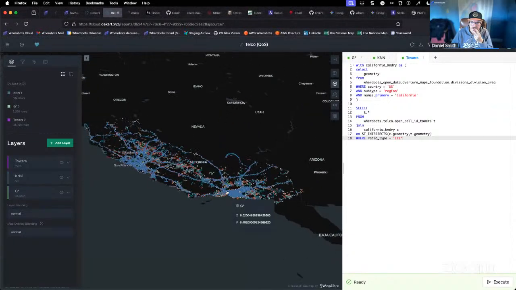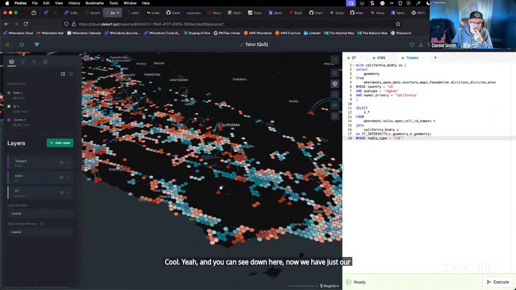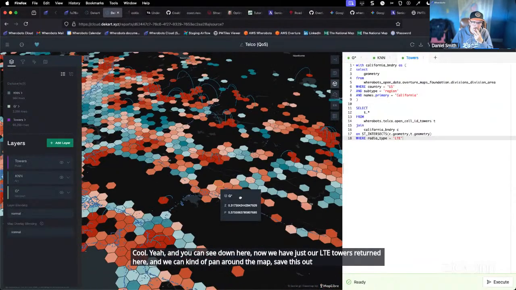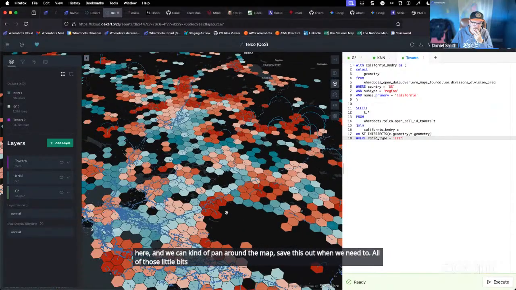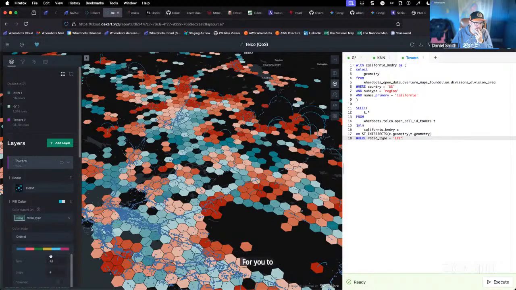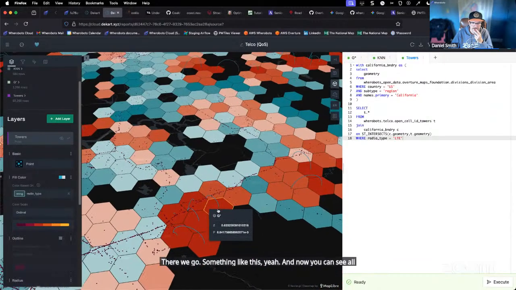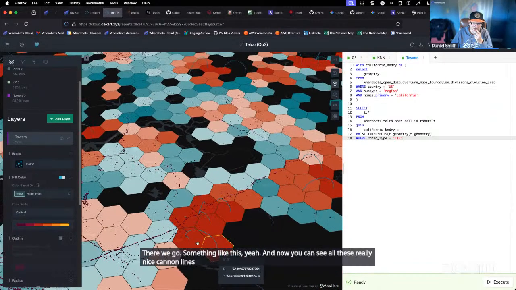Cool. You can see down here now we have just our LTE towers returned, and we can pan around the map, save this out when we need to. All of those little bits that you would expect from Kepler are here for you to use. We could change this color. It's not a great color. There we go, something like this. And now you can see all these really nice KNN lines and the nearest neighbor to each of these sources and targets.